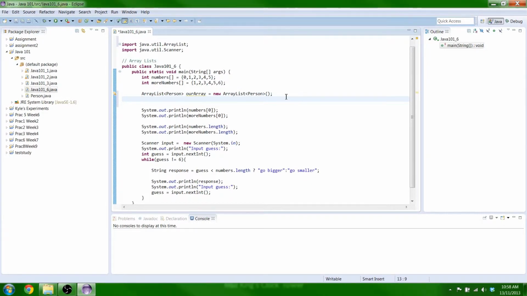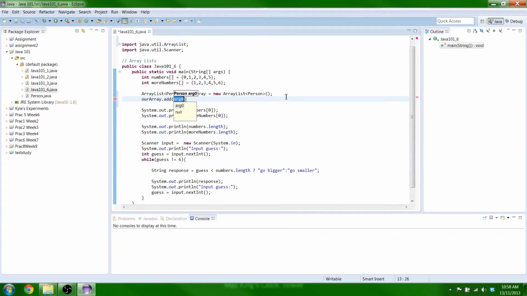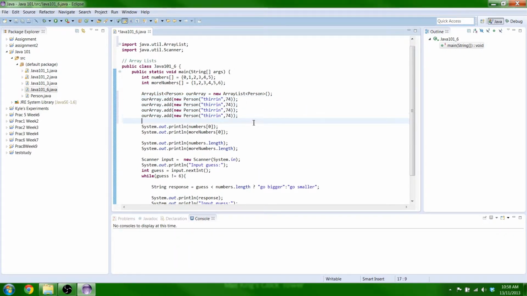Now, we're going to append or add some stuff to it. We're going to add a new person. We got to create a new person. And we'll use me for now. Just like that. So you can do this as many times as you like. So we're going to have an array list of 4 of me's. There we go. So this array list now holds 4 persons called Thirrin who have an age of 74.